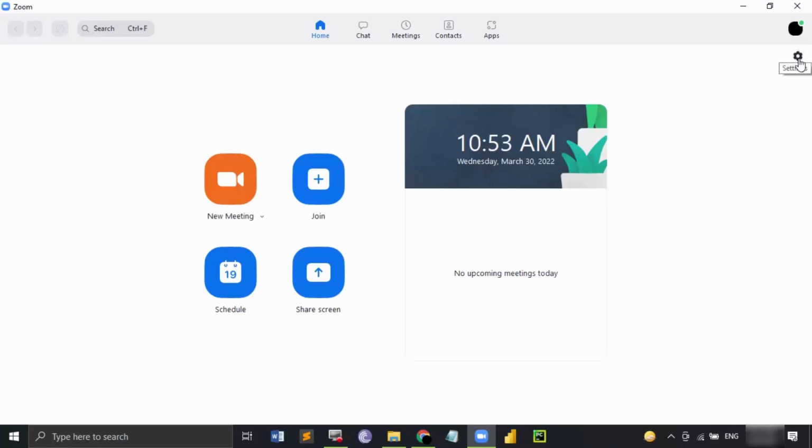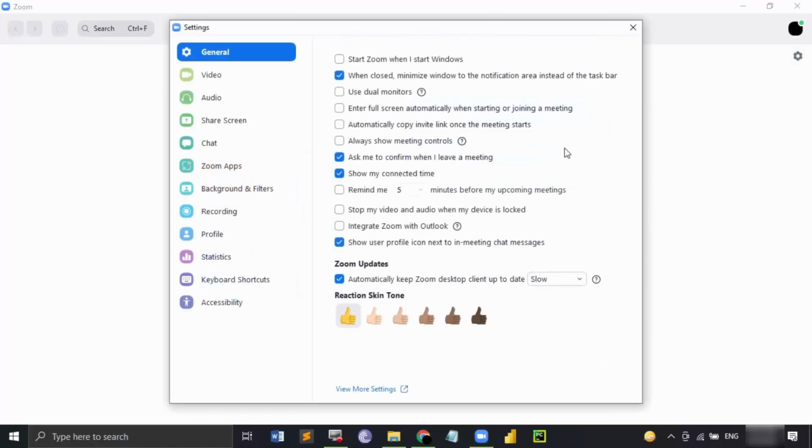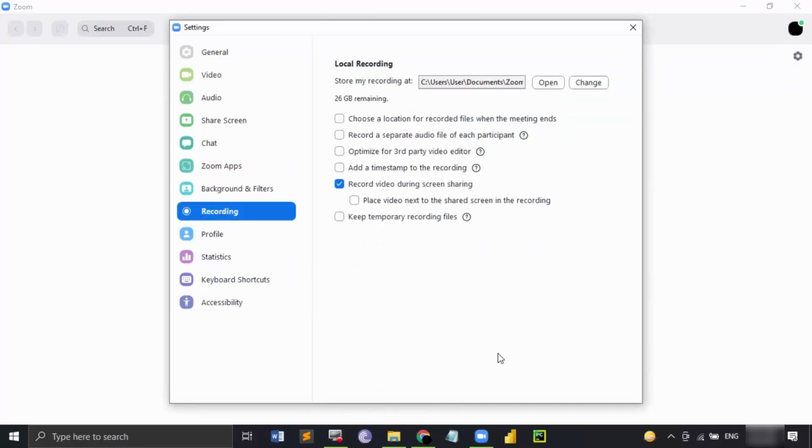This cog symbol that is just below the profile icon is settings. Let's just click on that. In this setting we have different options, so let's just click on recording. Now this would give you all the options that Zoom offers for customizing the recordings of the meetings.